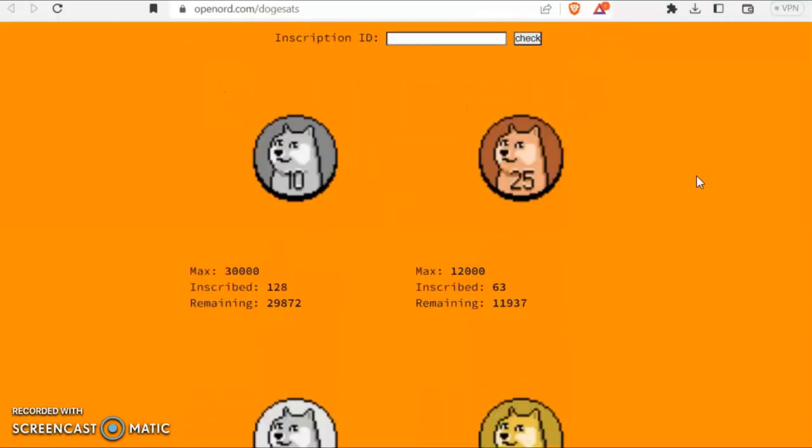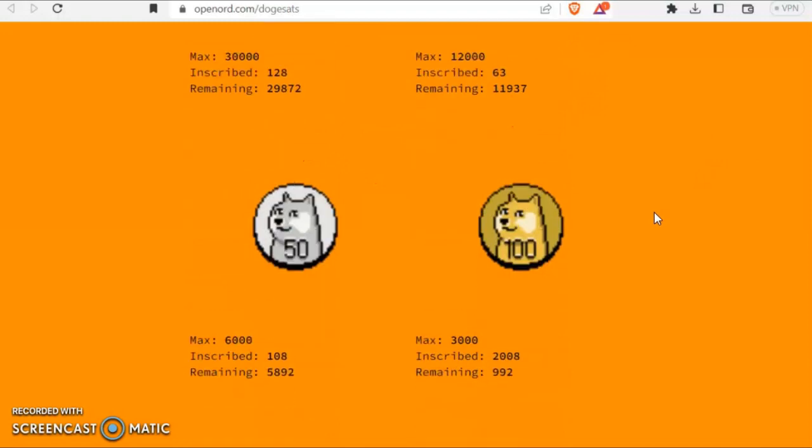So for instance, this is Dodge Sats. It's quite a cool little project, you should check it out. On their website it says that they've got 2008 images of this JPEG inscribed and there's 992 remaining. Now how can we verify this information so that we don't waste our money? So first things first, we'll download the JPEG.